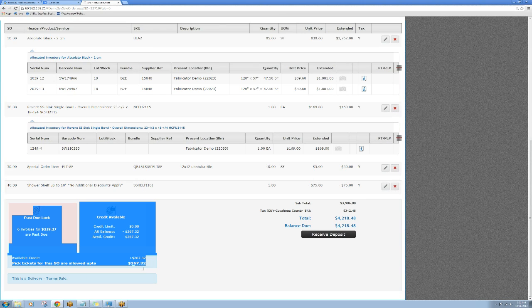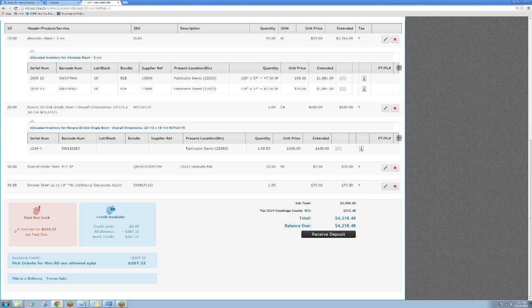I also want to point out a feature we have here at the bottom. This is called the credit logic. Basically, we can turn on these features for you, which would show you a past due lock. So this is showing me that this customer has 6 invoices past due for a total of $220. It would also show their credit available, so based on the credit limit you have set up for the customer, how much they have available.